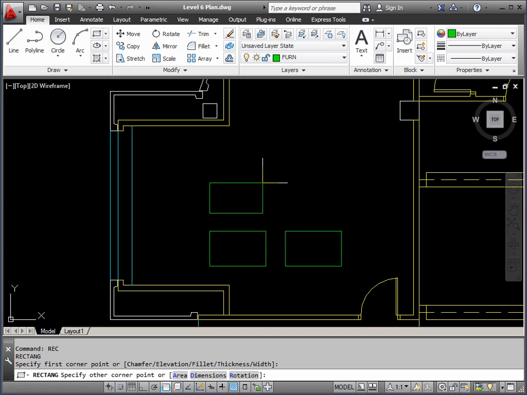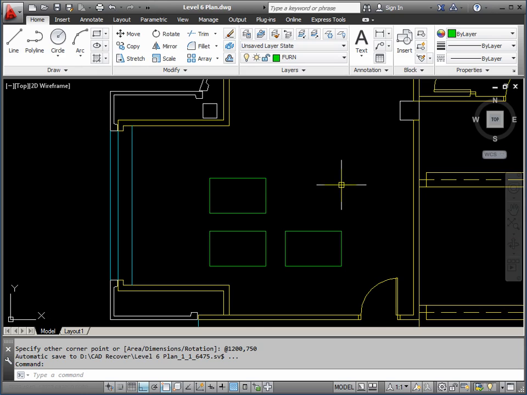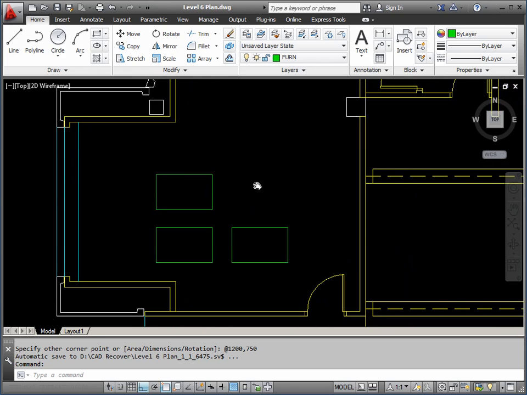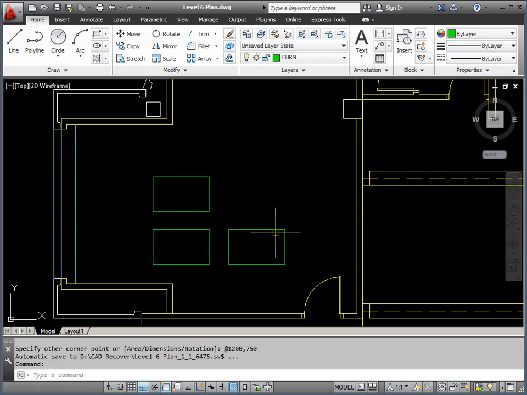Where would it be? So this is distances in the X and Y directions. So what I type in is at 1200, which is representing 1200 in the X direction, comma 750. So go 1200 along to the right and then 750 up. Press return. Okay, so all three look exactly the same. Okay, we'll delete most of this and then show you the final method of drawing the line.